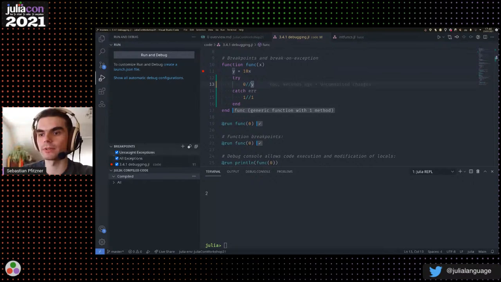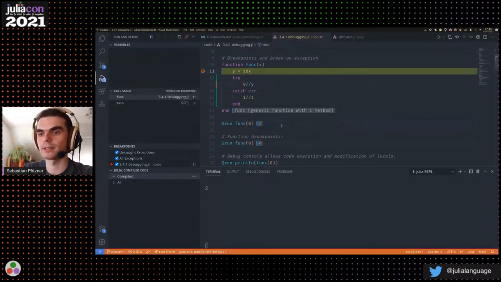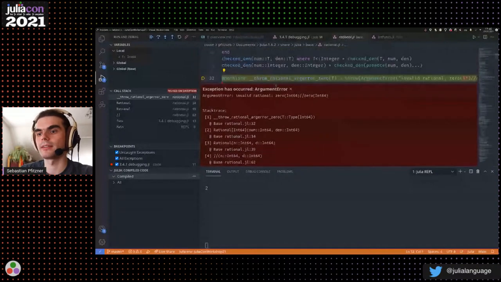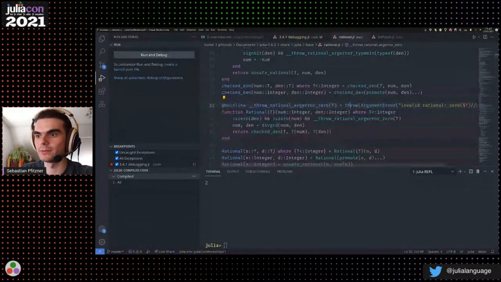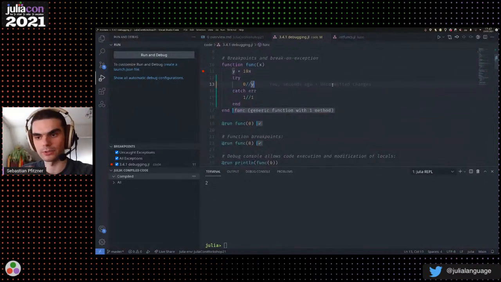That's because we only break on uncaught exceptions. If we tick this checkbox as well and restart the debugger again, then we end up at this exception again. So yeah, all of that is probably working just as expected, but I wanted to show it off anyways.